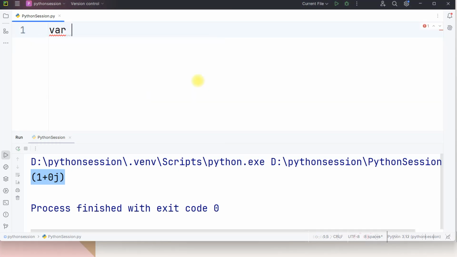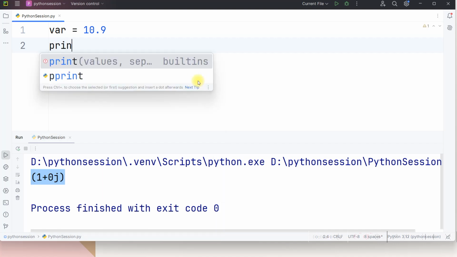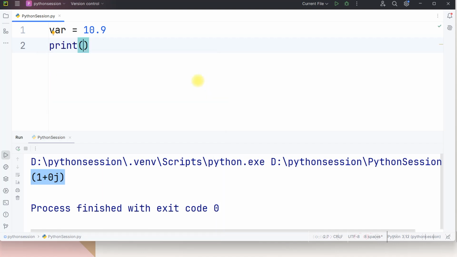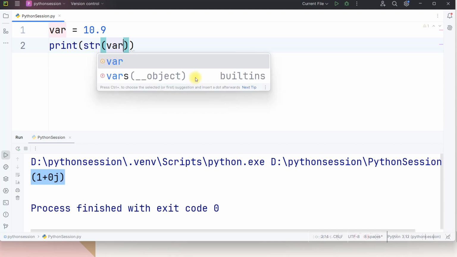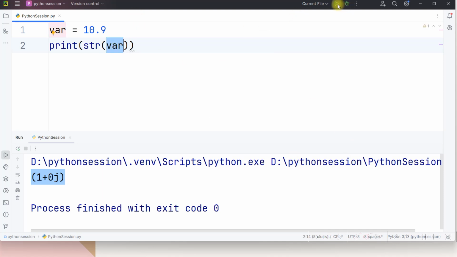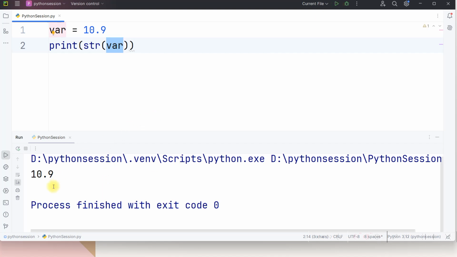Let's say I write var equals 10.9 and I want to convert it into a string. So I'll say str equals, and inside the str function I'll pass the variable var. Now when I run it, we are again seeing the result as a float value, but this is not a float value.